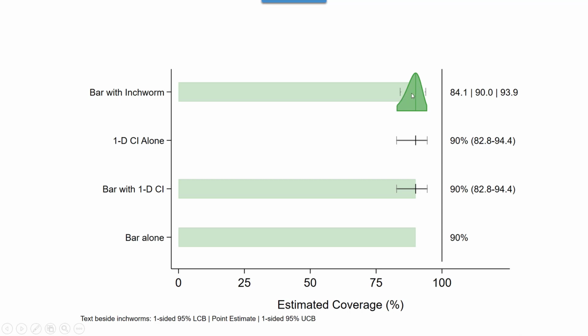And this figure also includes these two tick marks which show the one-sided 95% confidence bounds, and we'll talk about those more in a moment. And finally, the final representation on this slide is that you could include the bar when you use the Inchworm, or you could leave the bar off. It's a matter of taste.